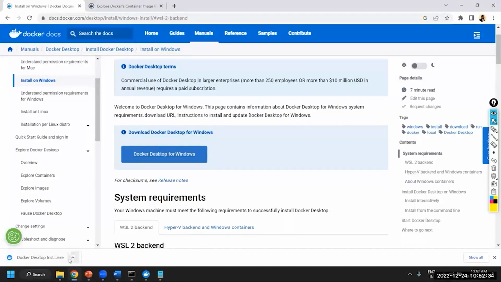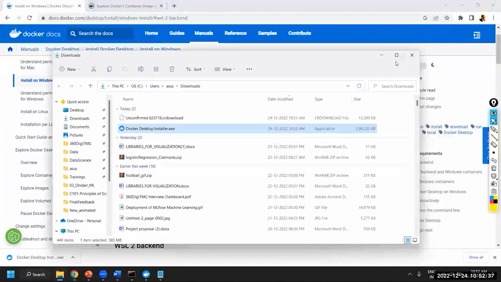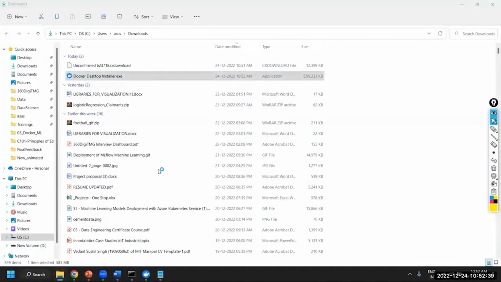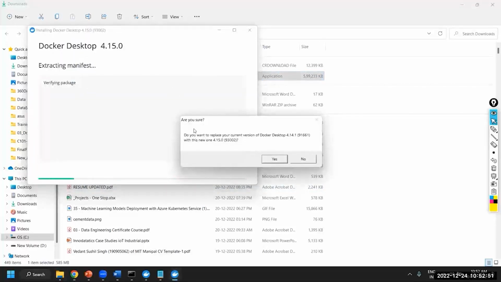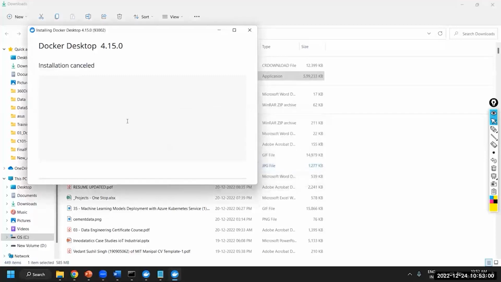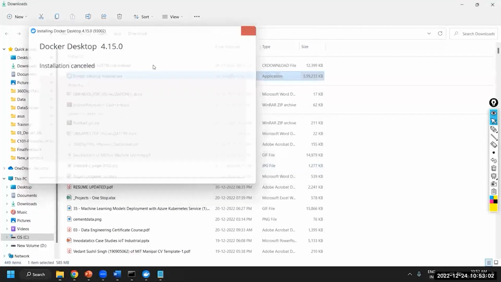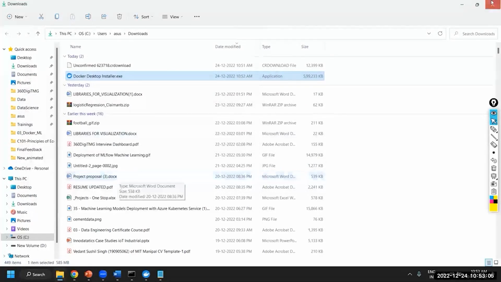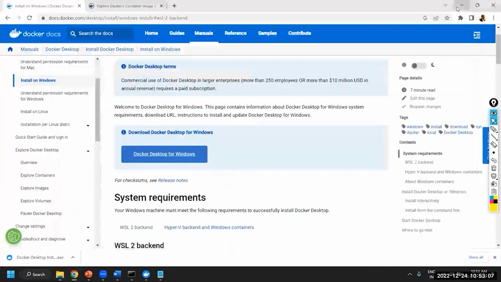So this is the image .exe file. I'll just click on this. It's already installed on my computer. I'm just showing you how the interface looks. My version is a little older because I installed it some time back. It says, do you want to replace it? So I'll say no, at this stage I don't want to do the installation. But when you do it, it goes into the UI, and then from there you can just follow the steps.